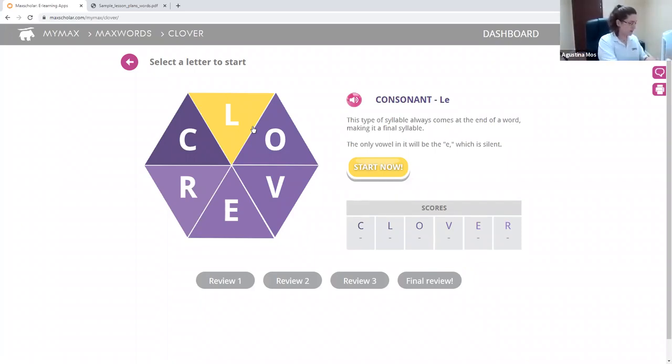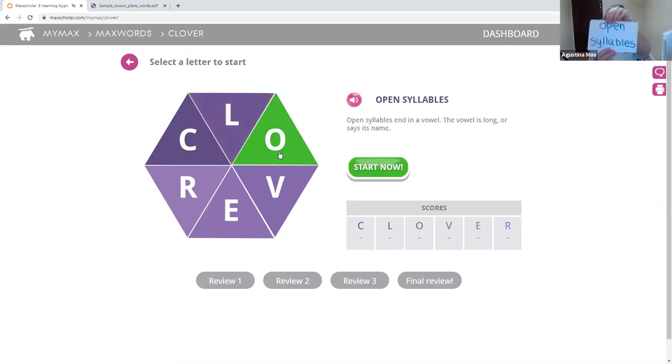All right, then we move on to the O, that's open syllables. Open syllables end in a long vowel. For example, go, that's a one syllable word, and the O says its own name. The O makes its long sound. No, I coded it here, consonant vowel, that's a long vowel sound, O.